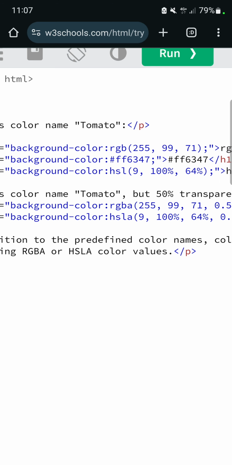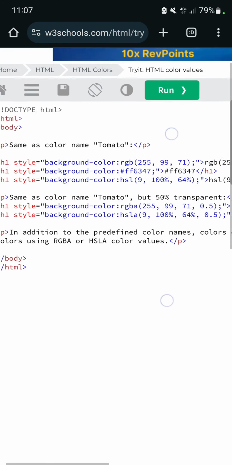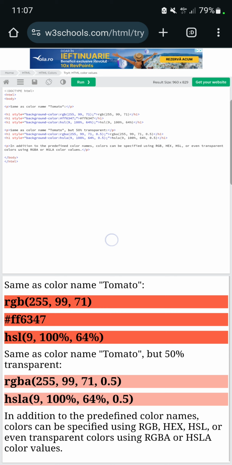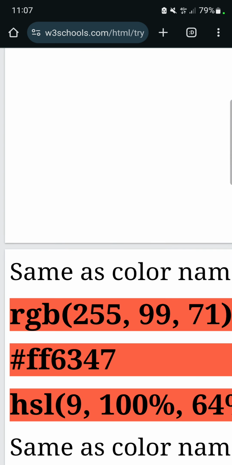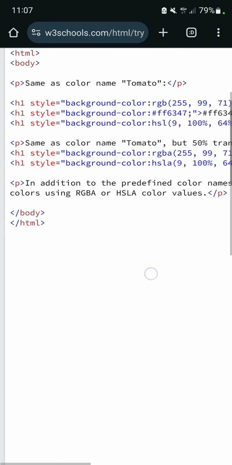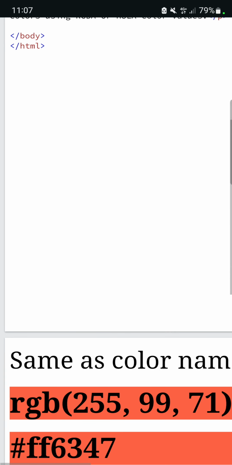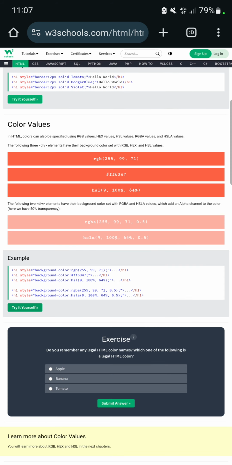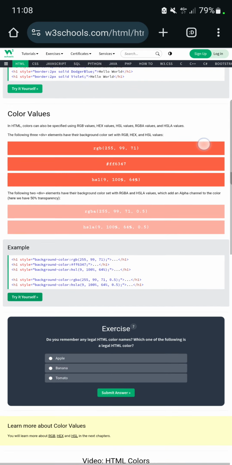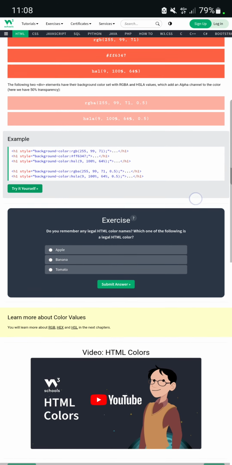It looks like a function, and yeah, here we've got 255, 99 and 71, and by using that we got this color. You can change this, you can experiment with this to see what other colors you can get, but for today that's enough for one video.